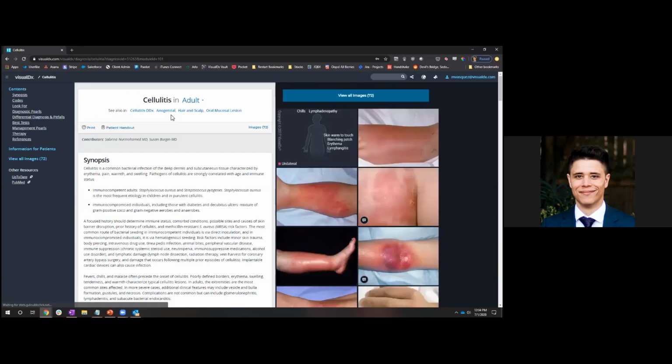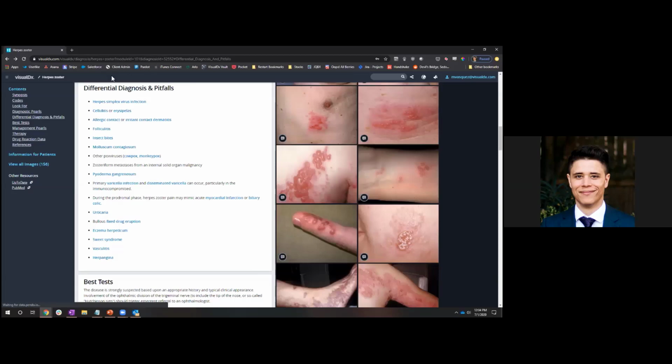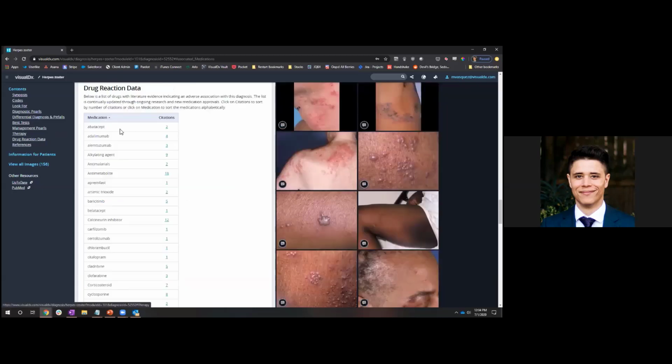Oftentimes when you're looking something up, you just really want to know what labs you need to order or what treatments you need to order. That's all here, and you can access it within seconds and then carry on with your clinical routine. Another aspect that I really appreciate about this page is the drug reaction data. In the era of polypharmacy, we know our patients are on multiple treatments. A lot of times there are concerns: are certain treatments predisposing our patients to certain illnesses or diseases? And a lot of times they are.